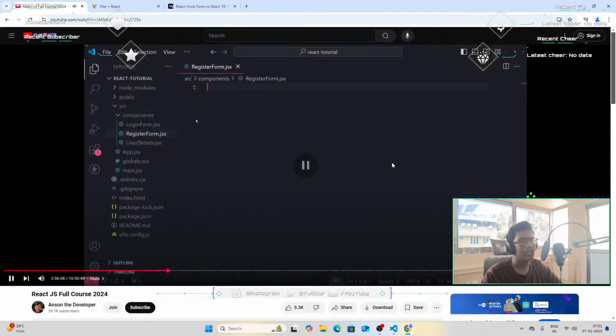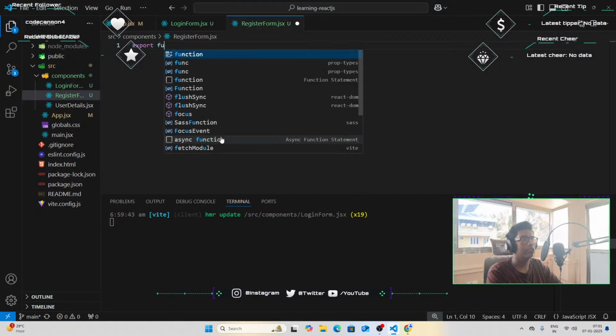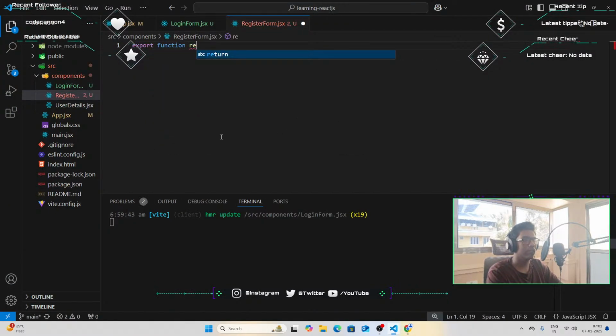Create an account, they'll create it through this form. So let's do this export function, register form, and we're going to return a form. And I'm just going to simply create a couple of input fields. And what I'll do is this. I'll wrap every single input field in a div. I'll also make sure I associate it with a label.